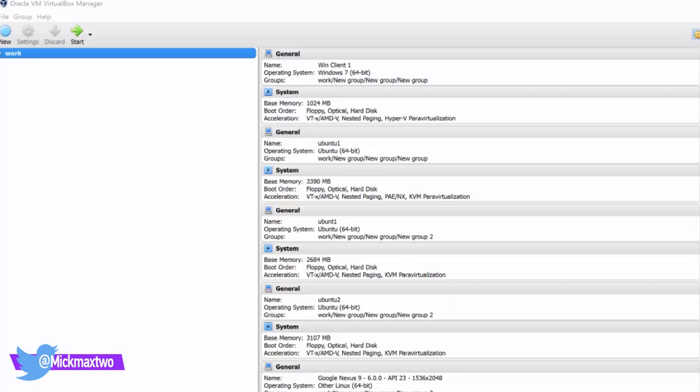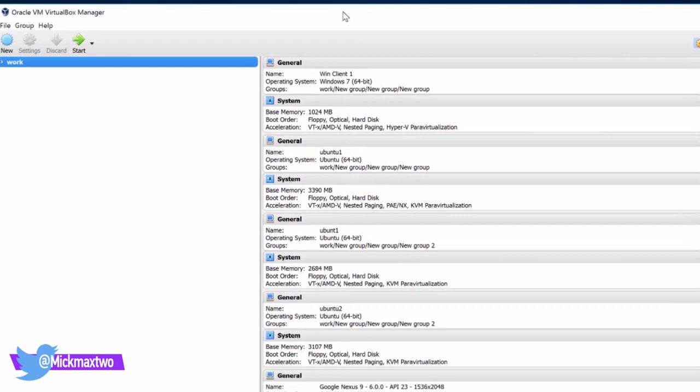I'm going to show you how to install the latest macOS Sierra on your Windows computer. So I'm just going to install this on a VirtualBox. Let's first of all look at the prerequisites of this installation.